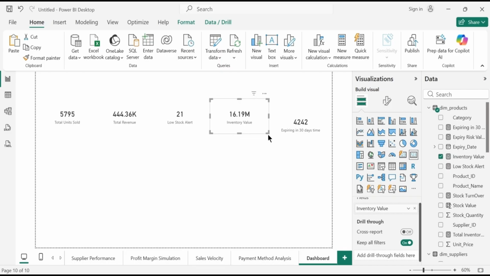It's actually done. Come to this point here for the card of expiring in 30 days. Take it up there, and that's actually okay. So we basically have our four cards there. Now I want us to insert a line chart so that you can also have the monthly sales trends.